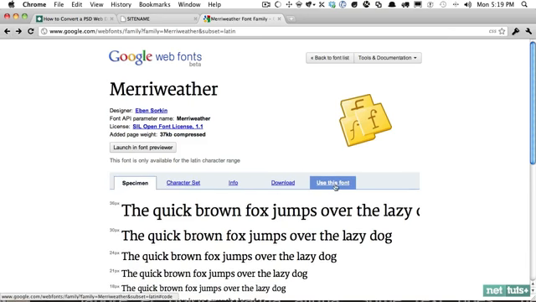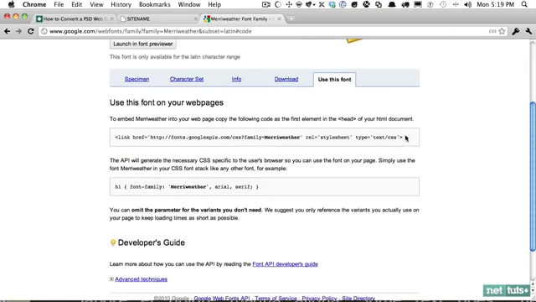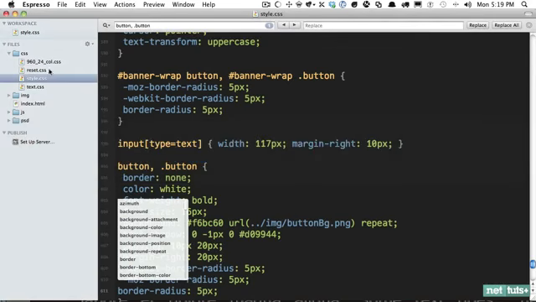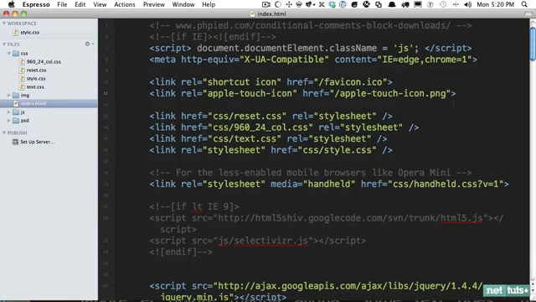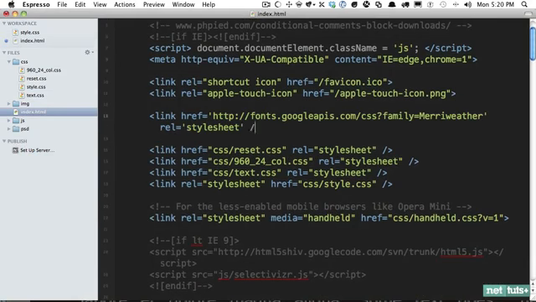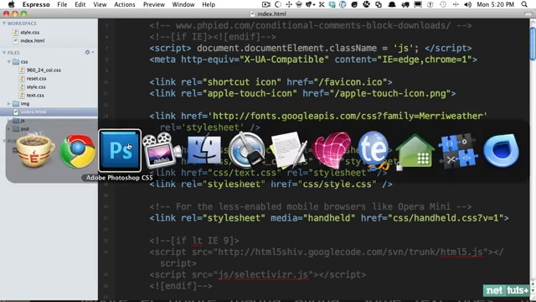So if you want to use that, click on Use This Font, and it's very easy. You simply copy and paste this in, and then when you reference the font, you call it Merriweather. All right, let's go ahead and do that right now. We're going to place this within the index of our file, and we're going to place it before our style sheet, like so. Okay, and I'm going to copy Merriweather.